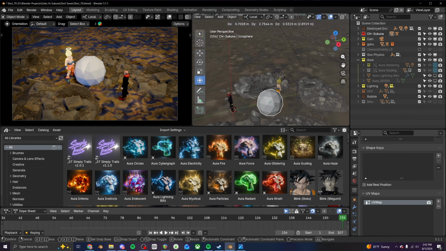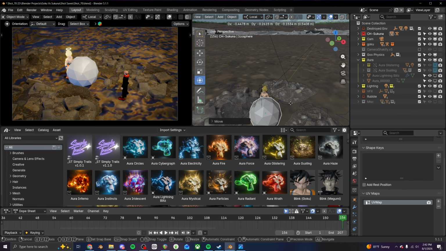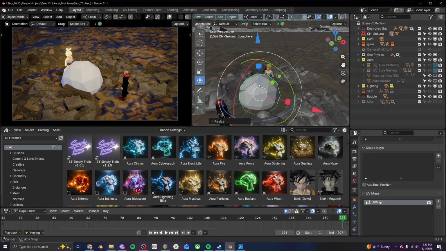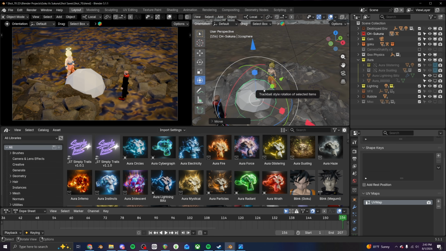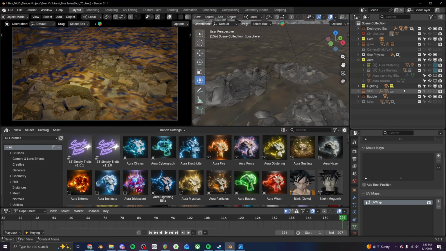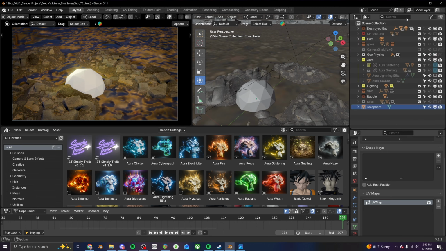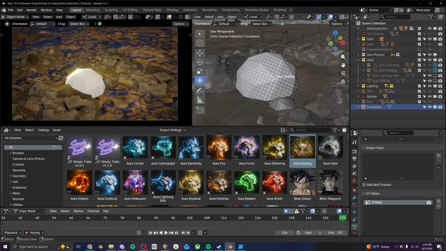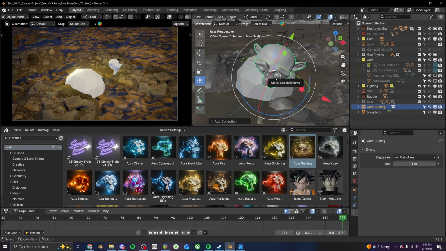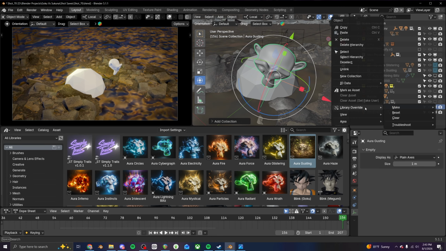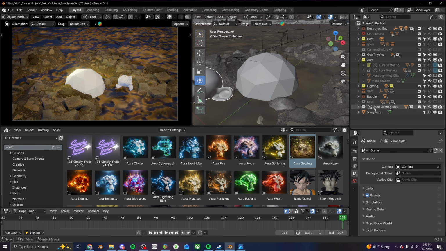But if I take this icosphere and do something like this, right? Stay with me now. I'll hide them. Where the hell did the icosphere go? Come on now. I put it in the wrong collection. That is not what I wanted to do. Okay. If I take the aura gust and pretty much just add it onto this and override the libraries, you already know the drill.